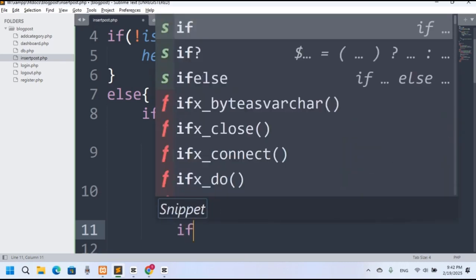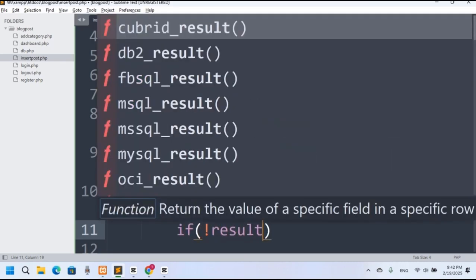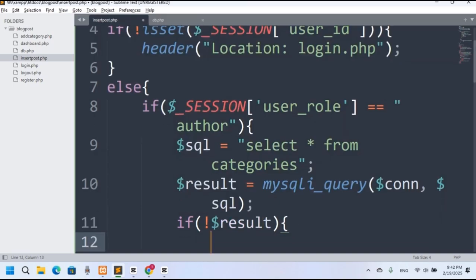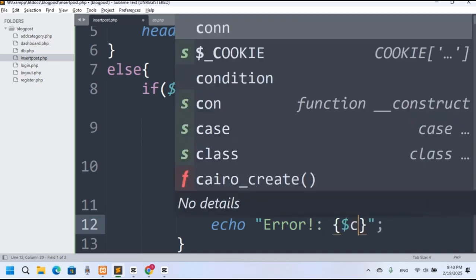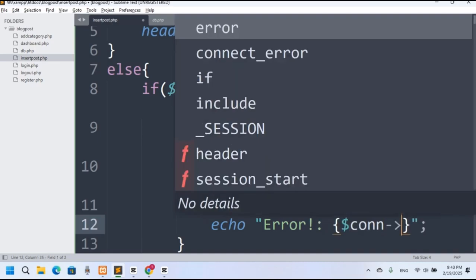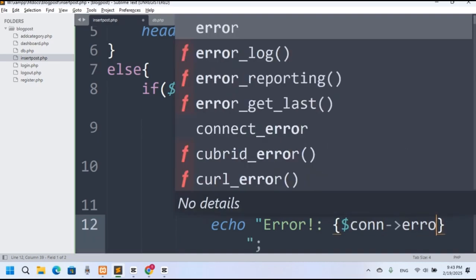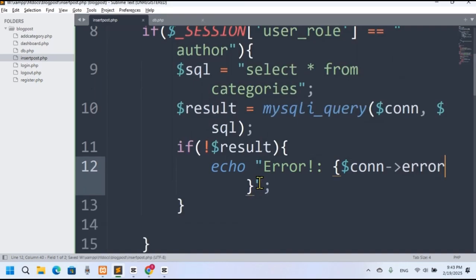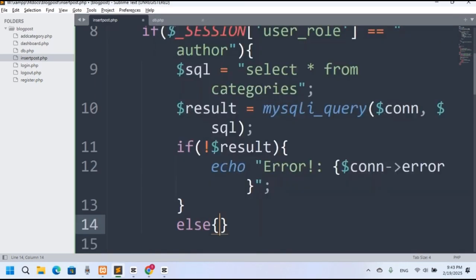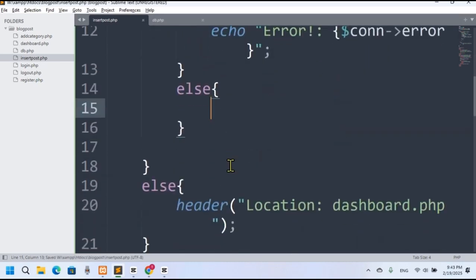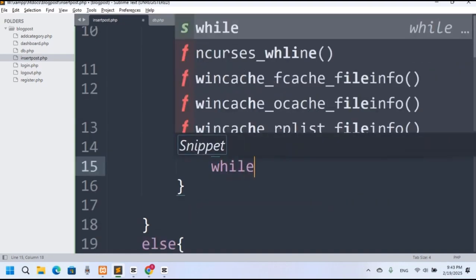I want to say here, if not result, I mean if the result is not executed, we will echo the errors, right? So I want to set the error here. The error is like this, we just have to write like this. Else. Okay, now I want to execute the query. So I want to set the while loop here.